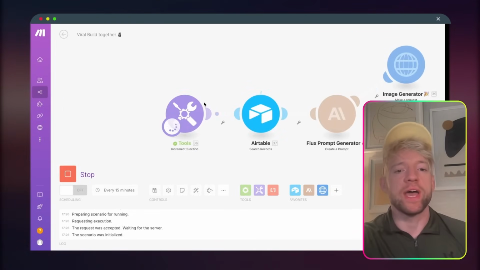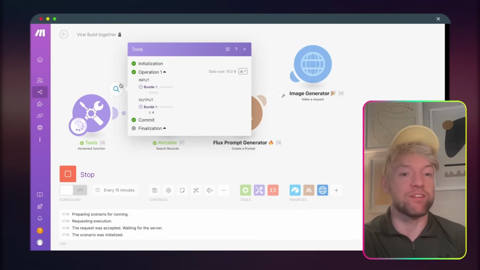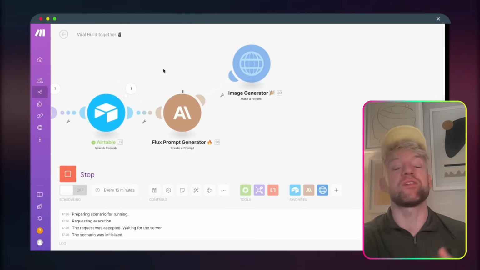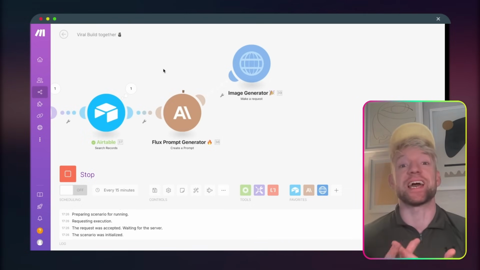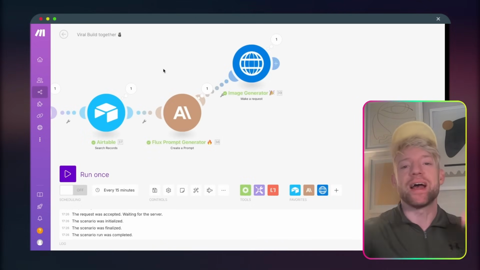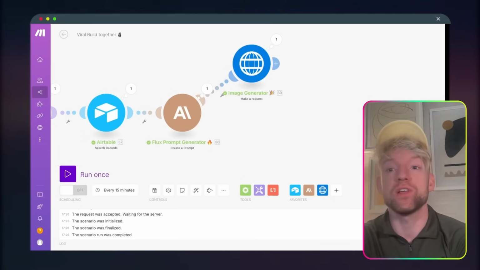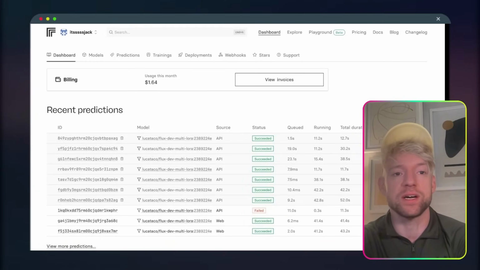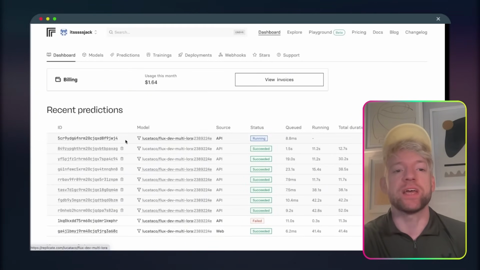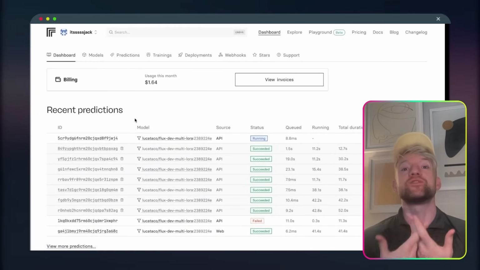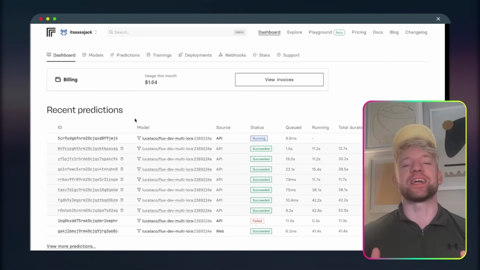So let's come over. Incremental function will give us a number. That's given us the number 4. We've grabbed number 4. The Flux prompt generator is then creating a unique prompt for us to generate that image. And now it's sent it straight over. So look, if I come over now to our dashboard, check this out, guys. If I refresh Replicate, it's now running. And when that's complete, we should see this image that we designed of me in that particular style, which I think is gonna be pretty cool.